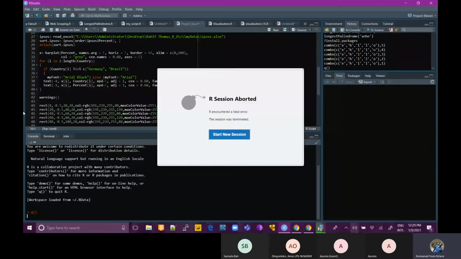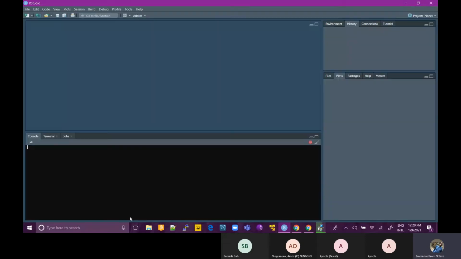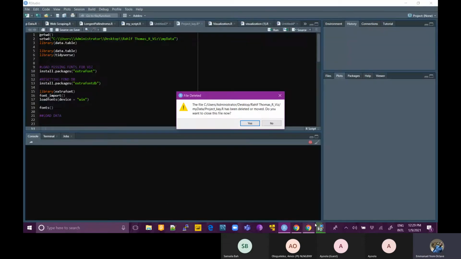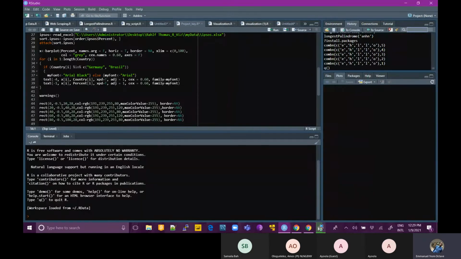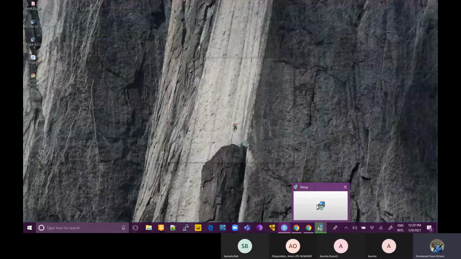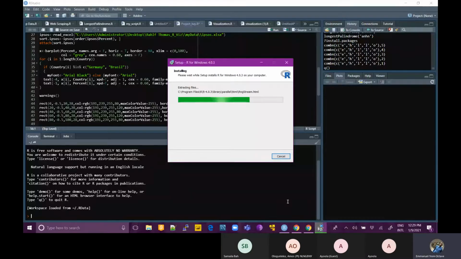I'm having an error. So it's going to close the session and close out. But if you're using the RGUI, type the q command with open and close brackets, and it's going to exit the window.